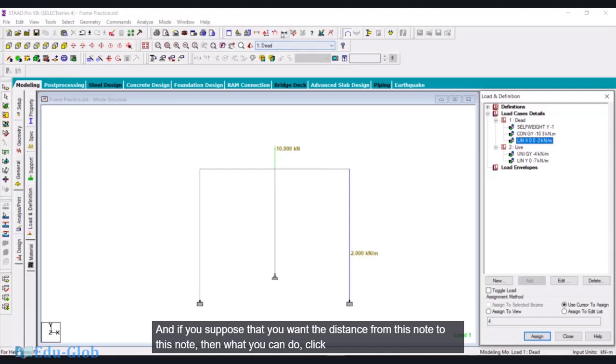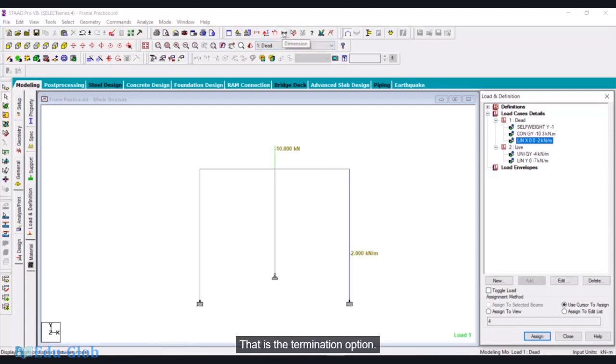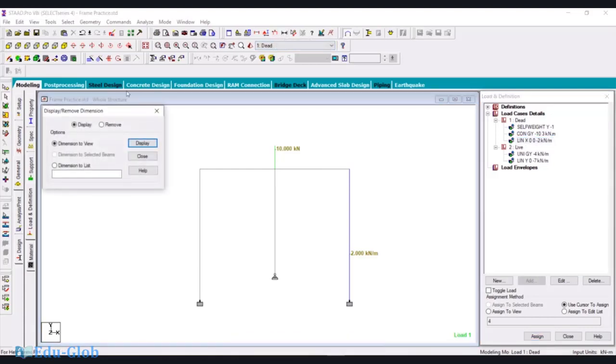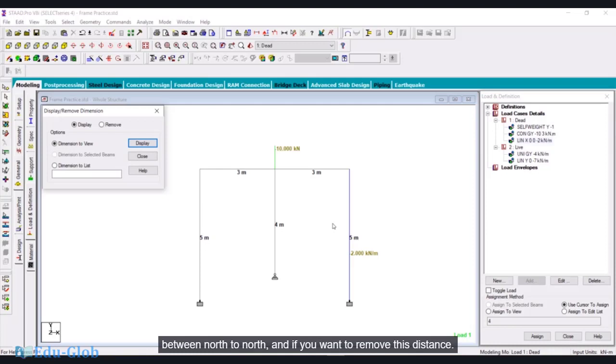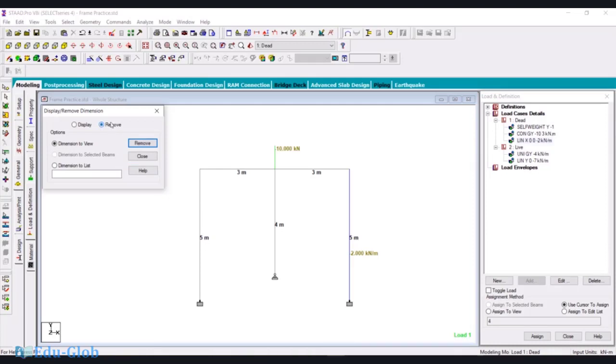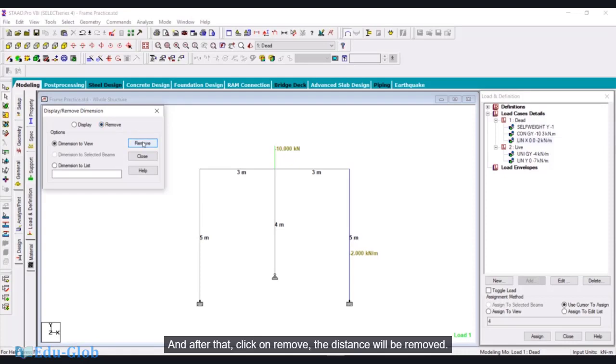And suppose you want the distance from this node to this node, then what you can do is click on this option, that is the dimension option, and click on display. So you can see the distance between node to node. And if you want to remove this distance, click on remove, and after that click on remove. The distance will be removed.